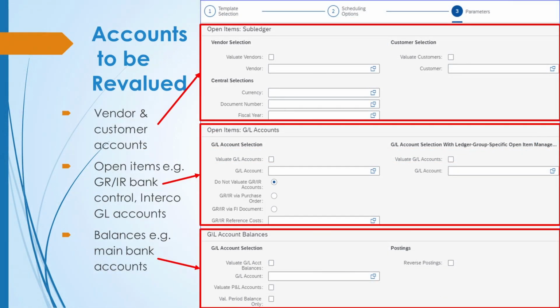The slide shows the selection criteria for the different accounts to be revalued. You can run everything in one go, or it may be that accounts payable and accounts receivable run their respective sub-ledger revaluations once all the invoices and payments have been posted, or the finance team might run everything together, but the revaluation cannot be run before the new exchange rates have been entered, so usually this will be any time after the last day of the period.